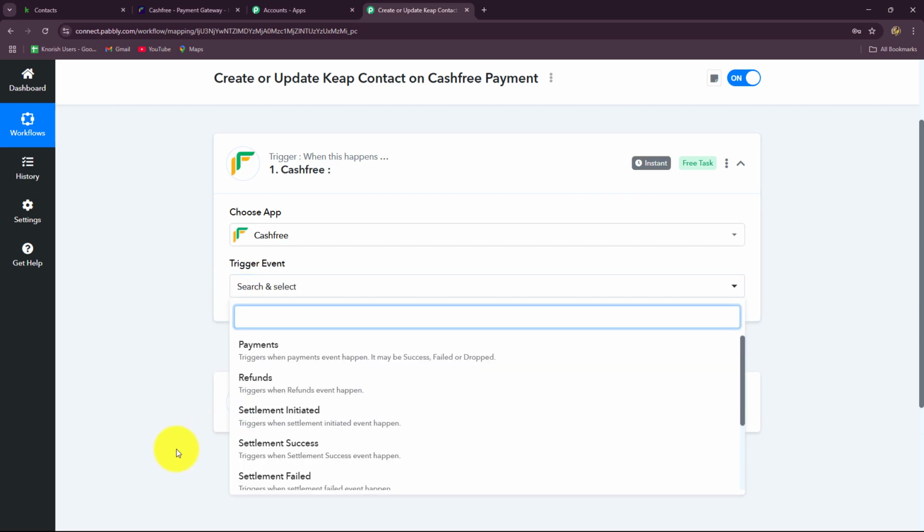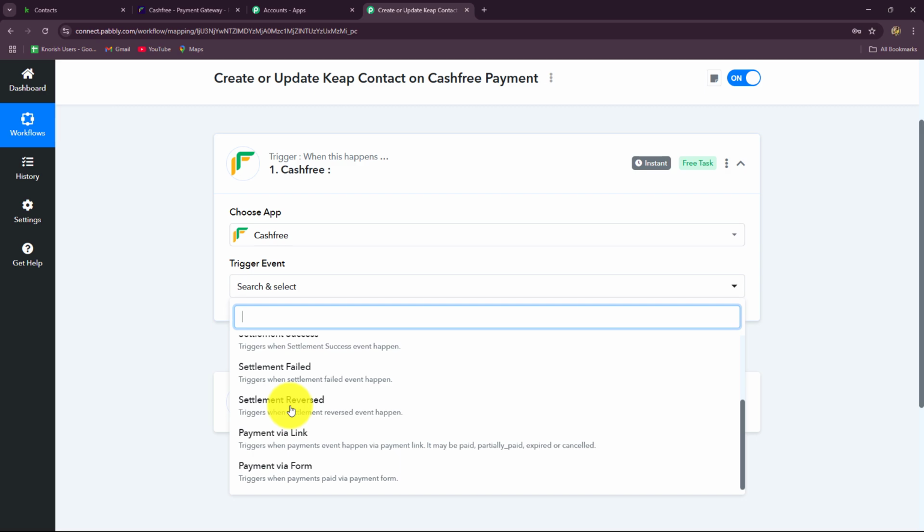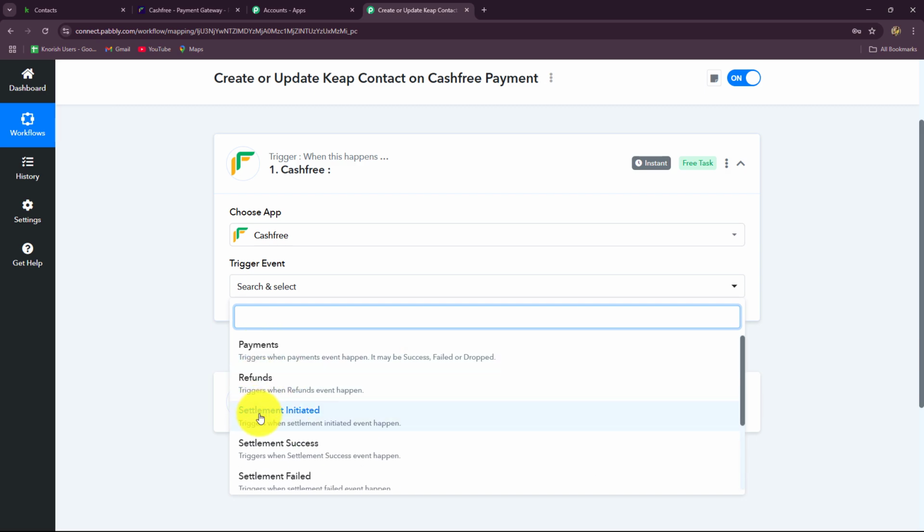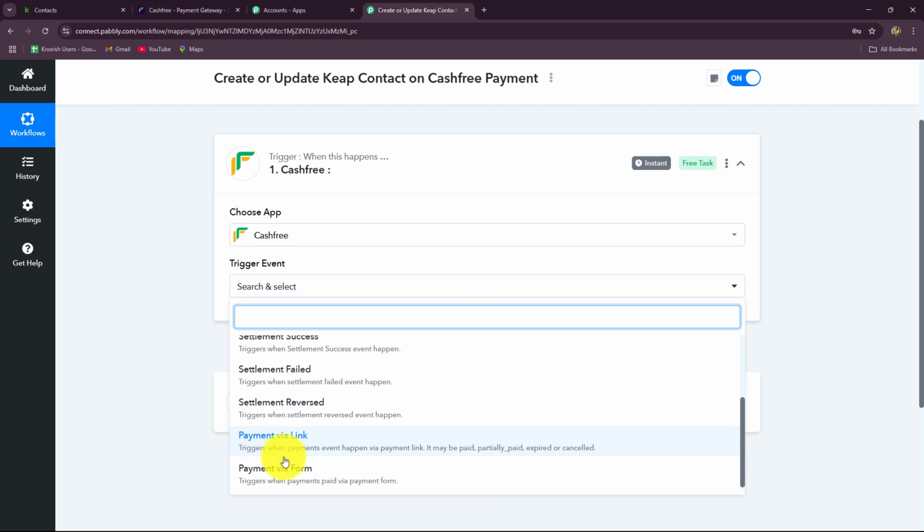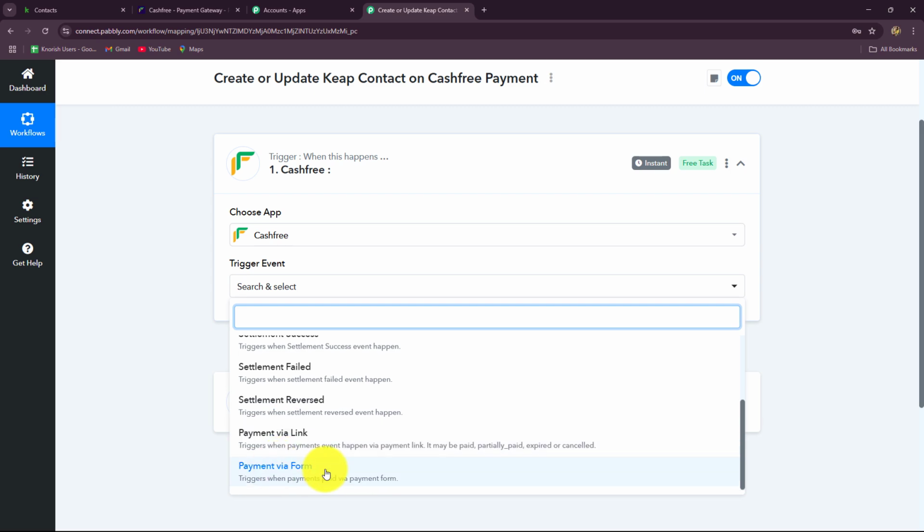Then we have to select the trigger event. That means on the happening of which specific event in Cashfree you want to start your workflow and capture the response. So here you can see we have multiple events: payments, refunds, settlement initiated, settlement success, settlement failed, payment via link, payment via form, etc. So on the happening of whichever event you want to capture the response, you have to select that.